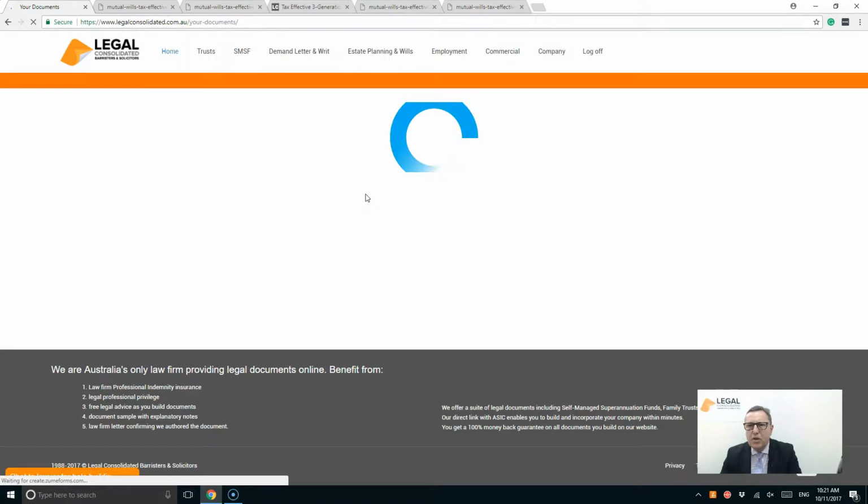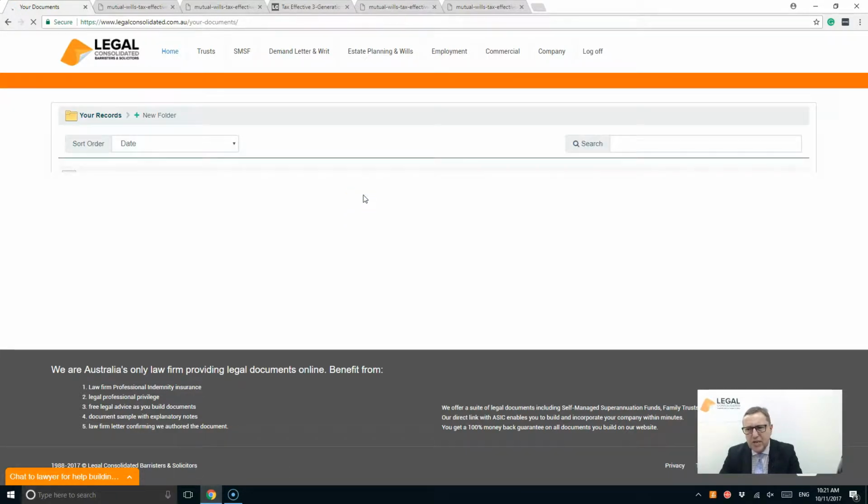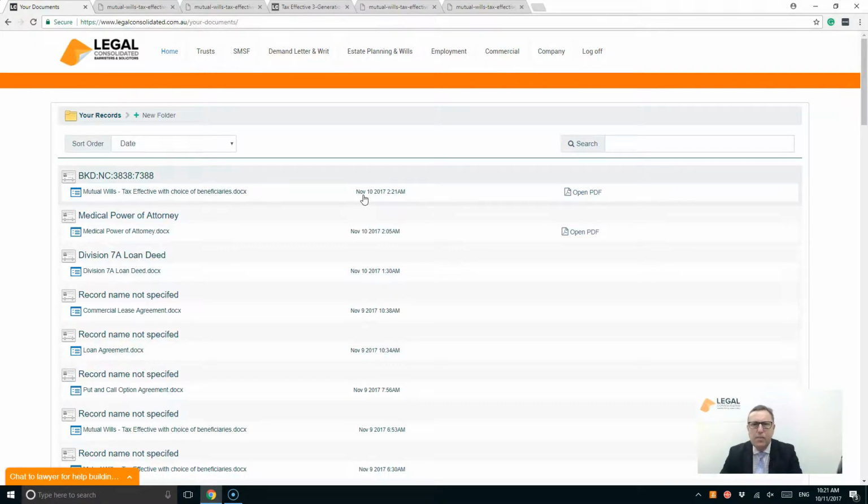So the document is stored on our website. You can log in 30 years' time and bring it up. The document's also emailed to the email address you've got. And there it is. Mutual will, just what I've just built. There's my reference number on it as well. So let's have a look at this. I'm going to open up the PDF.